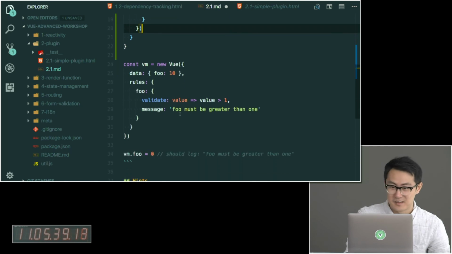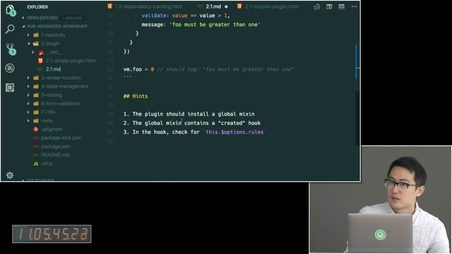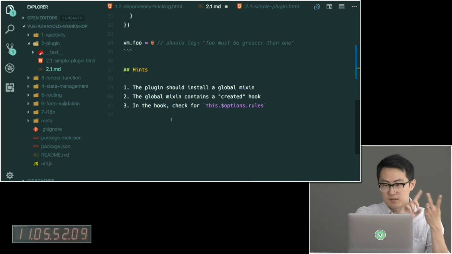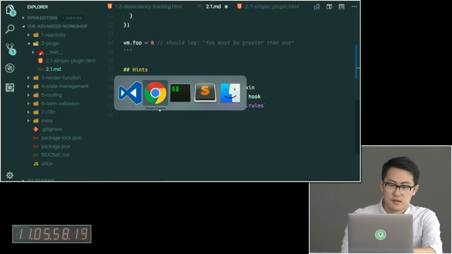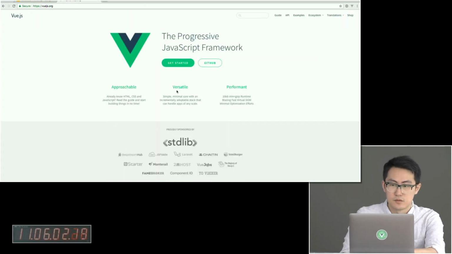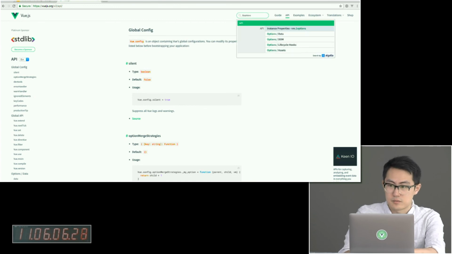So essentially these are the hints here. If you can't remember the code, you can go to the API, search for plugins, mixins, and $options is also documented in the API. Yeah, let's start. So I'll actually search for $options here.